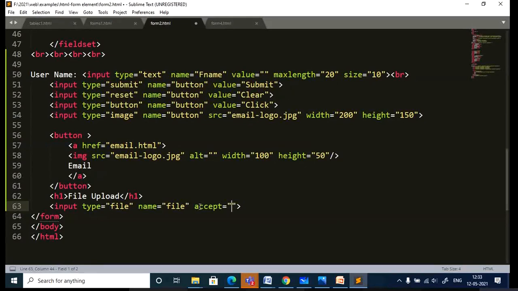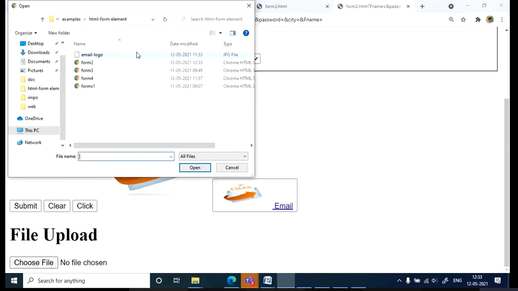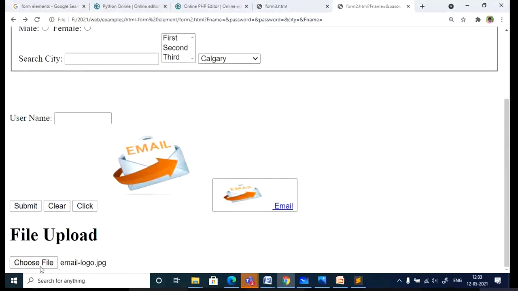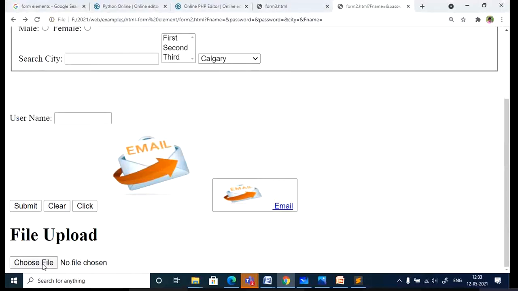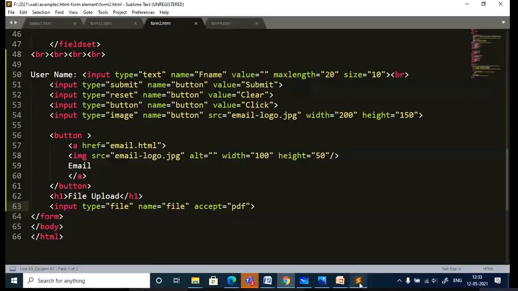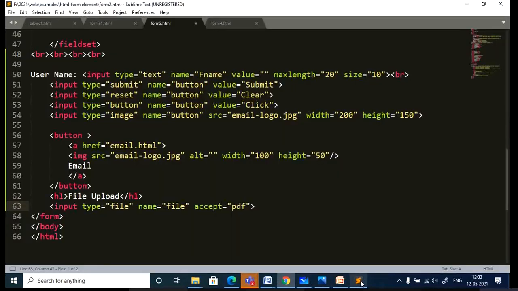If I specify PDF, let me see. I will just try to upload. Okay, still taking. We need to write some code for that, where you can specify or restrict what type of file can be uploaded. Okay, so this is how the input file or uploading the file option can be written.